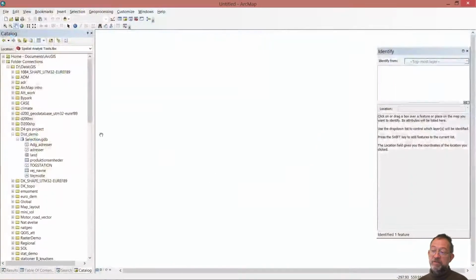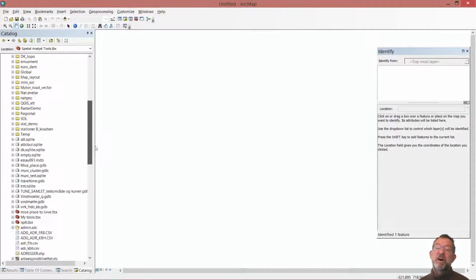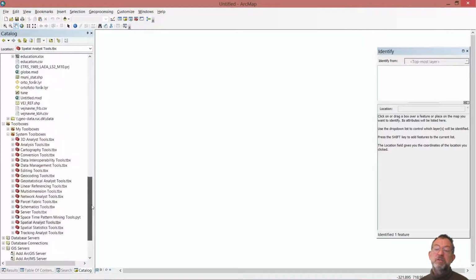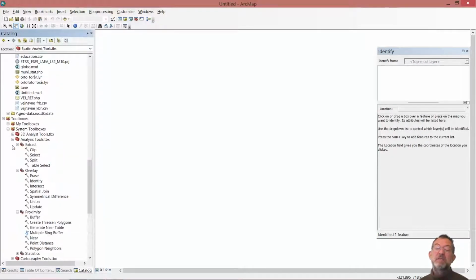If I switch to ArcMap, we will find these down in our toolboxes, further here under Analysis Tools. We have our Proximity, and we have our Near, and we have this one, Create Near Table. We'll be talking about the Near, which is a simple version of it.